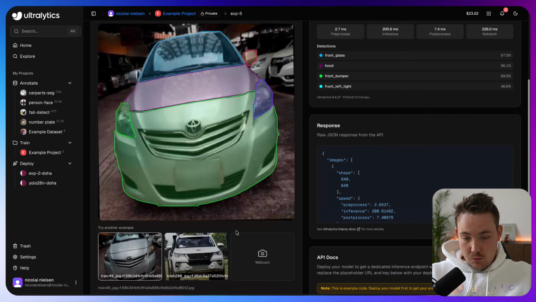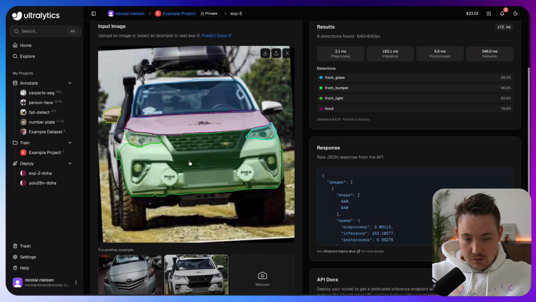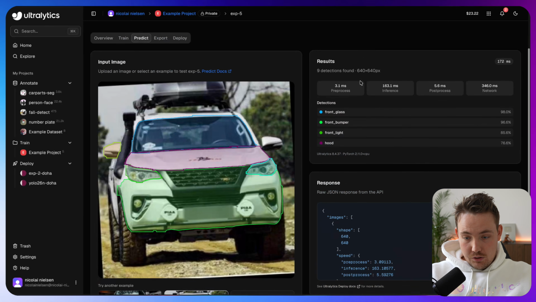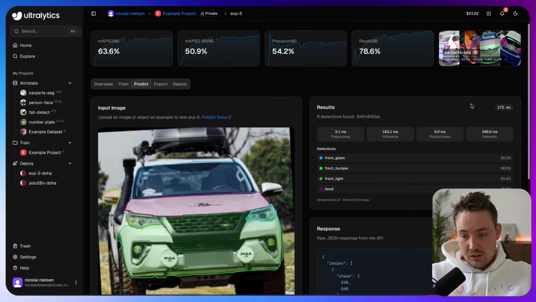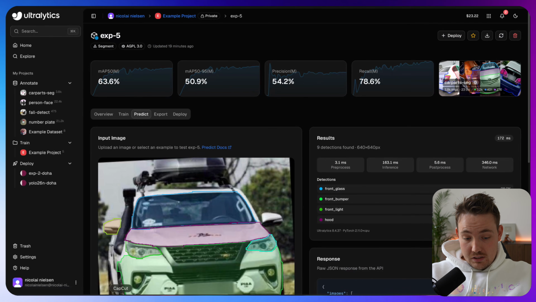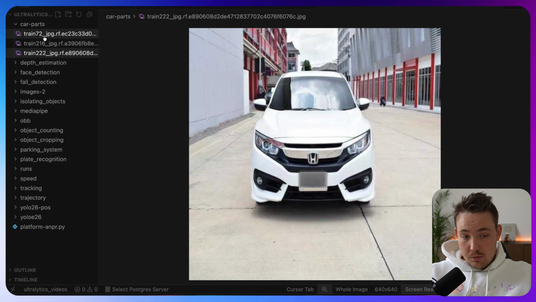Here we can see we get most of the detections. Let's try the other one here. We're also getting some cool detections. We're missing some mirrors. Again, we don't have a perfect model either. You can see the results with the inference time, the post-processing and all that, but I also just downloaded the model. So now we can open up our code editor.